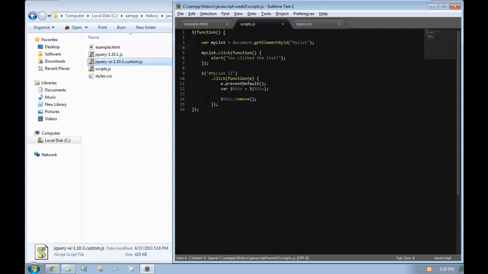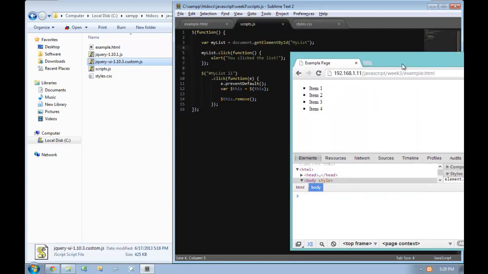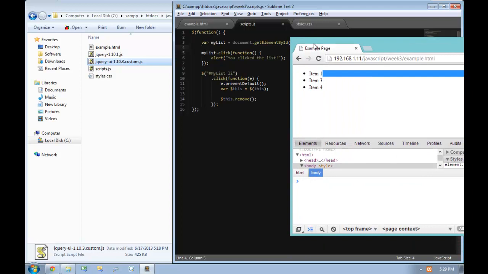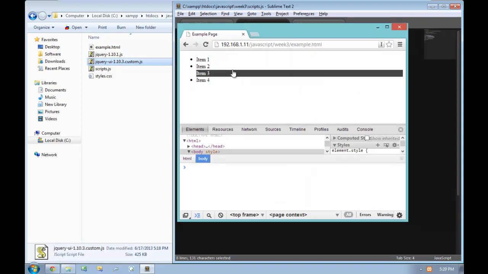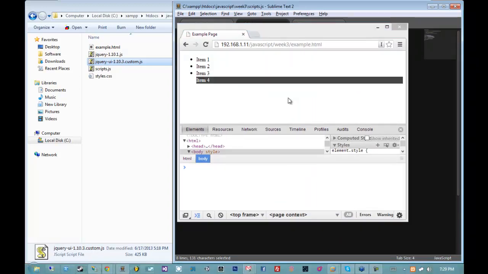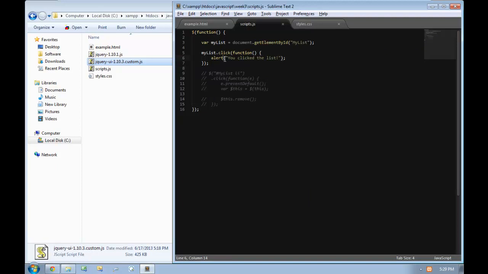Well, the answer is nothing. That's because what we're doing is actually, hold on, let me comment this out. There we go. Here's a better example. When I click on the list, nothing happens. And nothing happens because this is not a jQuery object, therefore it does not have the click function on it.